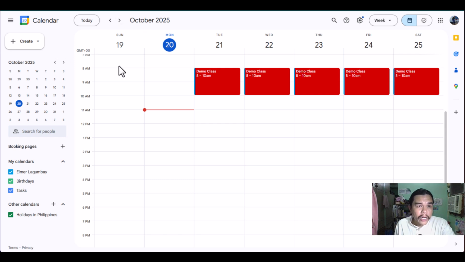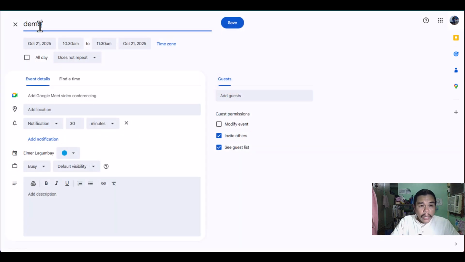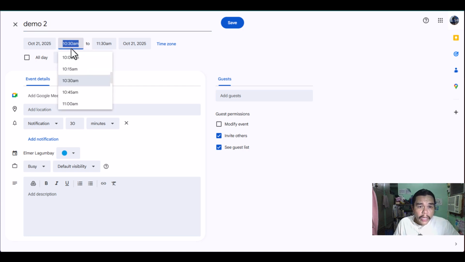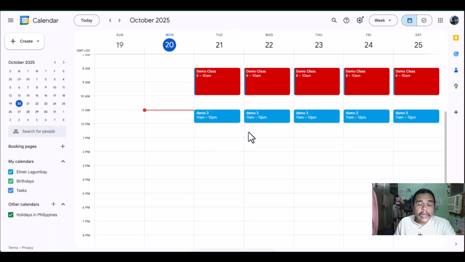By the way, you can schedule different classes for different subjects. So if you want to schedule, just click more options, then demo class 2, then the class will be 11 to 12, daily, then demo 2. Then add another set of guest list using their Google accounts, then save, then it will appear. So I recommend you put the title of your subject and the time to easily track your classes.